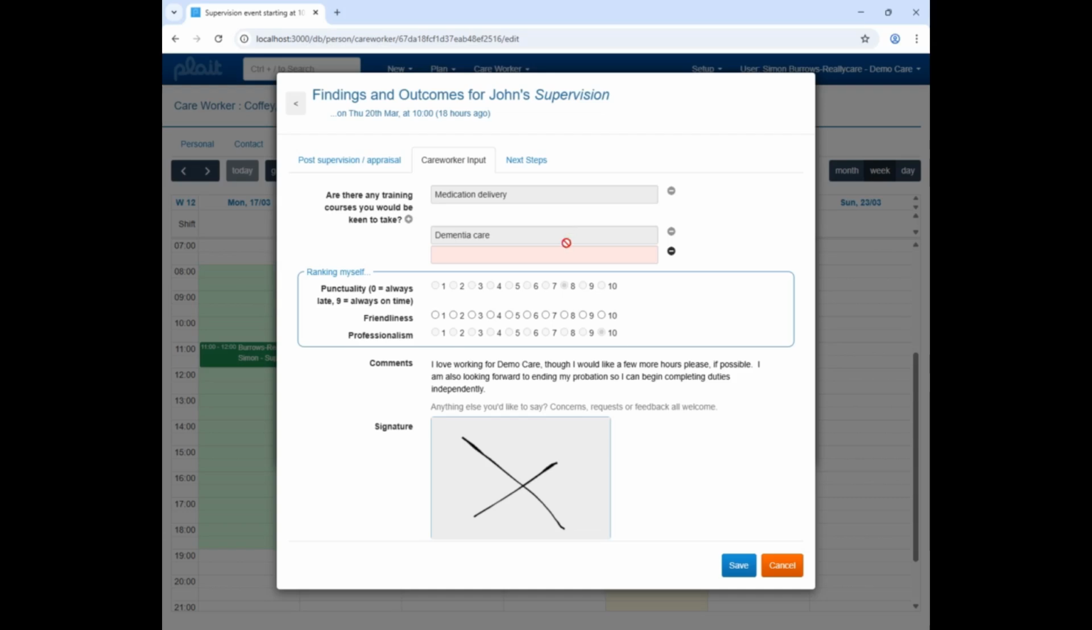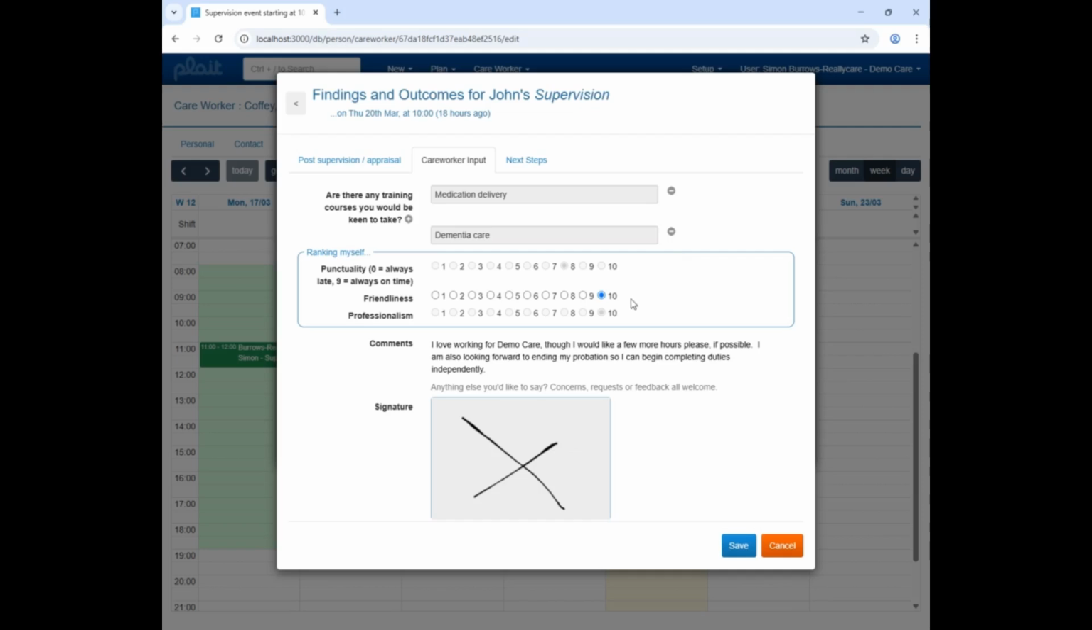Notice how all of those fields are now locked. I cannot make changes to any of John's inputs. However, any of the fields which John failed to provide a value for, including his friendliness ranking and this blank training requirement, are not locked, so I can complete these fields or tidy up as appropriate. And that's just about it.